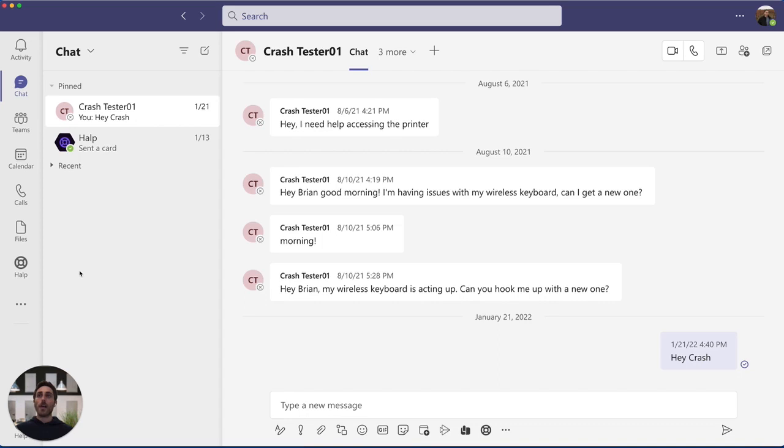Now, depending on the app you're in, in this case, I'm in the chat app, you might also have a secondary navigation system, which will be right here. In this case, you can see I'm currently on my chat with Crash. Crash is one of my colleagues here, but from this section, I'd be able to jump across to other chats, group chats that I might have with other colleagues inside of Teams.